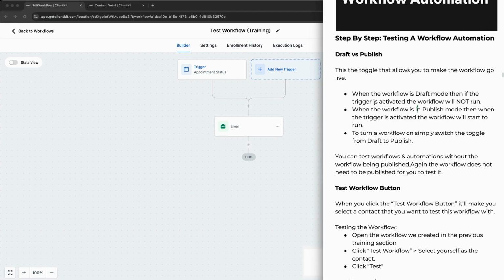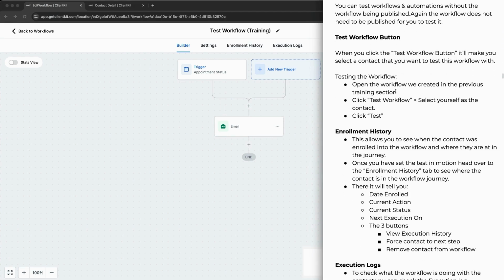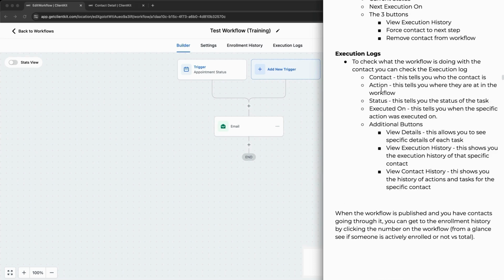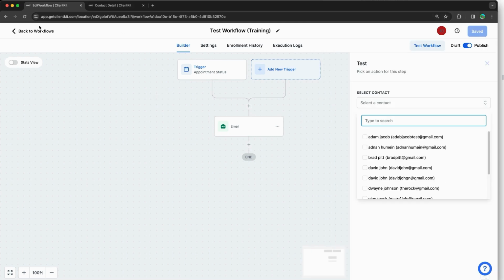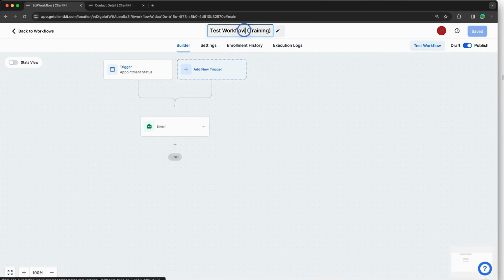So we talked about draft versus publishing. We talked about testing the workflow and the button via that, the enrollment history. We talked about the execution logs as well. And then the last thing I want to go ahead and show you here is I'm going to go ahead and name this very quickly just as a test so it's easy for me to find. I'm just going to call this Brad Pitt real quick.